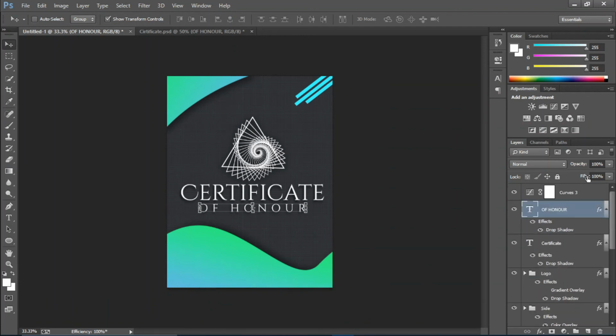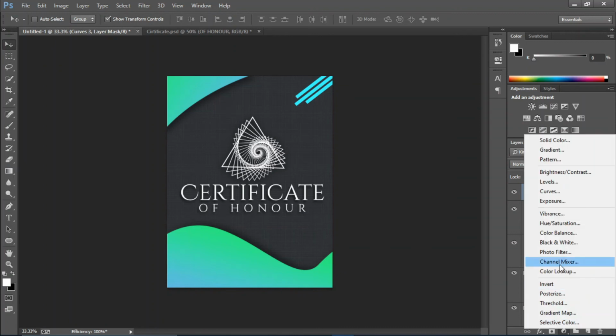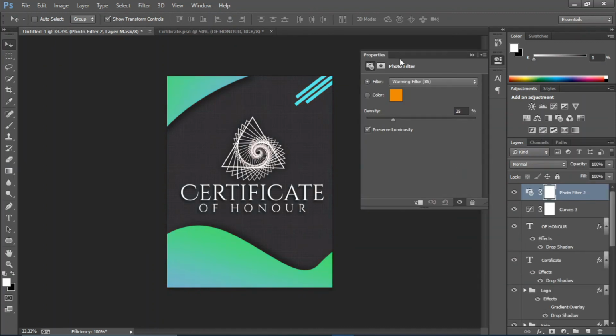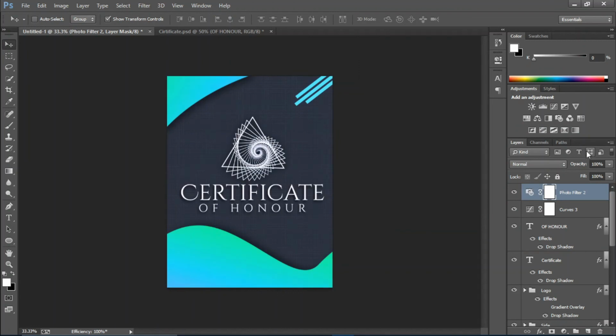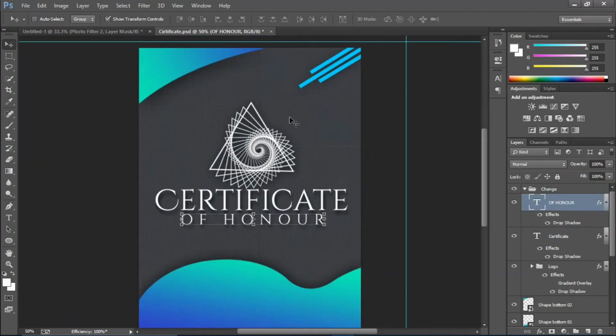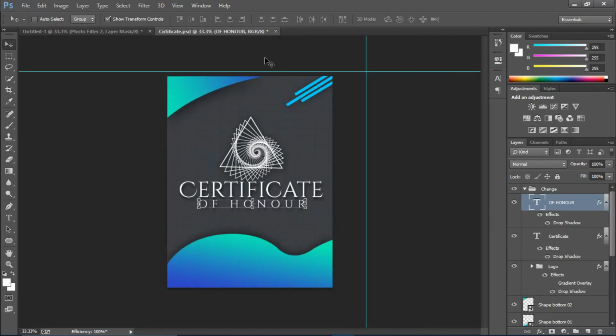You can apply some overall color correction. I'm going to choose a photo filter effect like so. Decrease the opacity a touch. Okay, so this looks pretty dope, right? And it's the same as the original example.